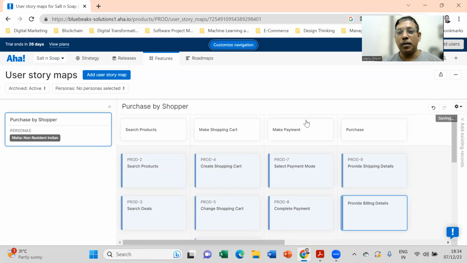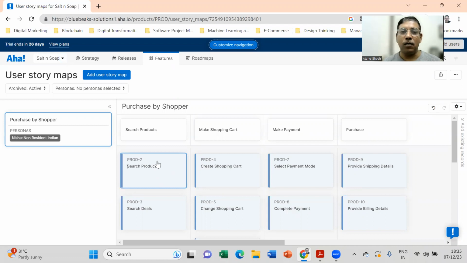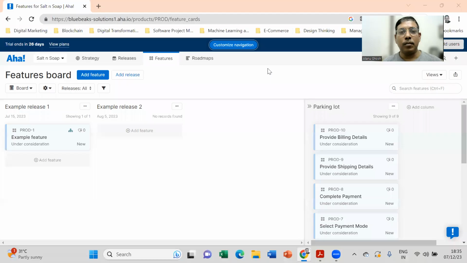So we have completed the list of features. Against each feature, I can have the details of the feature. If you go to the feature board now, you'll see all our features over here. However, they've been put in the parking lot because none of these features have been assigned to any release. There are two releases over here, release 1 and release 2.